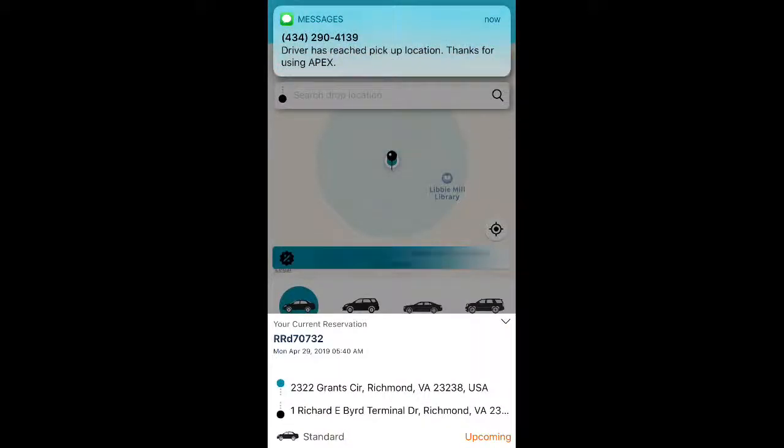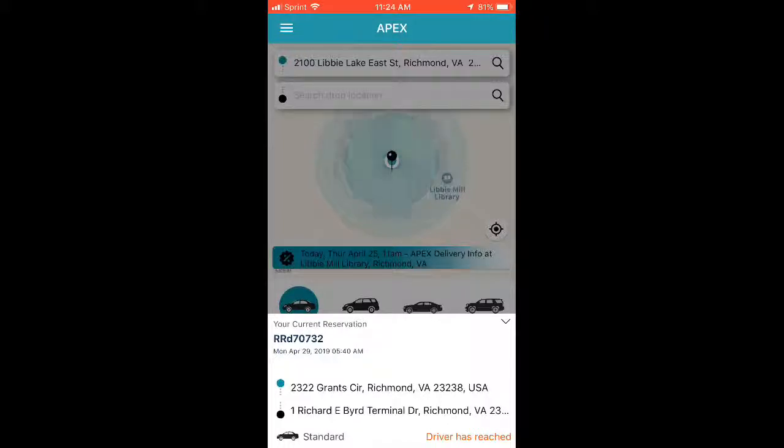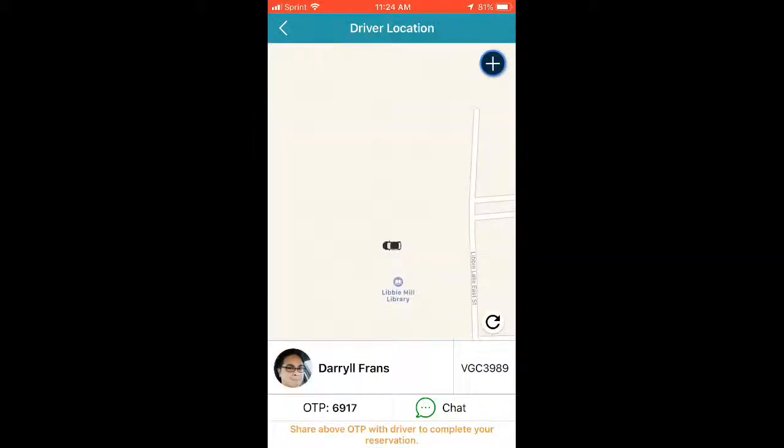Once your driver arrives, they will send you a notification. At this time, meet your driver at their car and provide them with the OTP, your one-time passcode. This is a great safety feature to help confirm to the driver that you are their passenger and that they are your driver. Once your driver enters and verifies your OTP in their app, your reservation is complete.